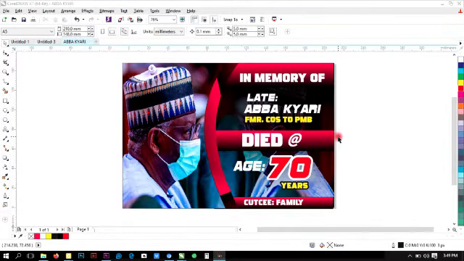Hello viewers, in this tutorial we shall be learning how to design a flyer, A5 size, and this is the sample we're working with. This exact same flyer, the way it is and everything, we are going to be designing in memory of late Abba Kyari, former Chief of Staff to President Muhammadu Buhari. Let's get to it.